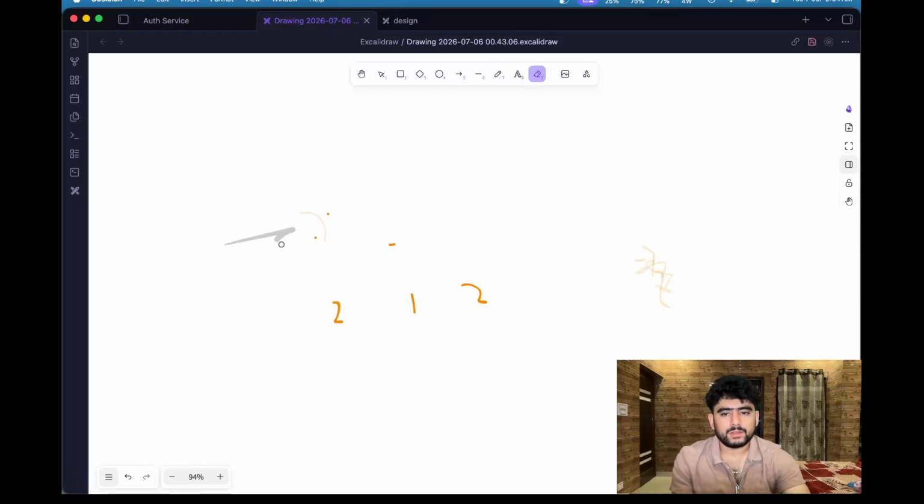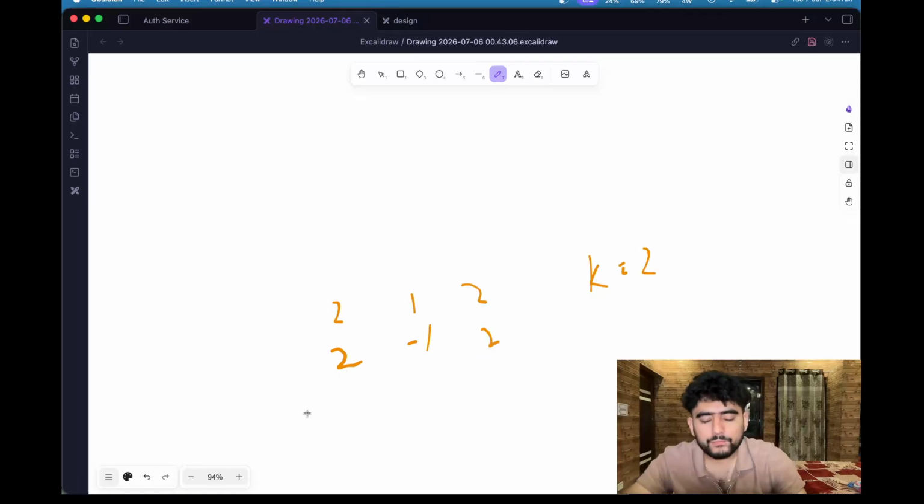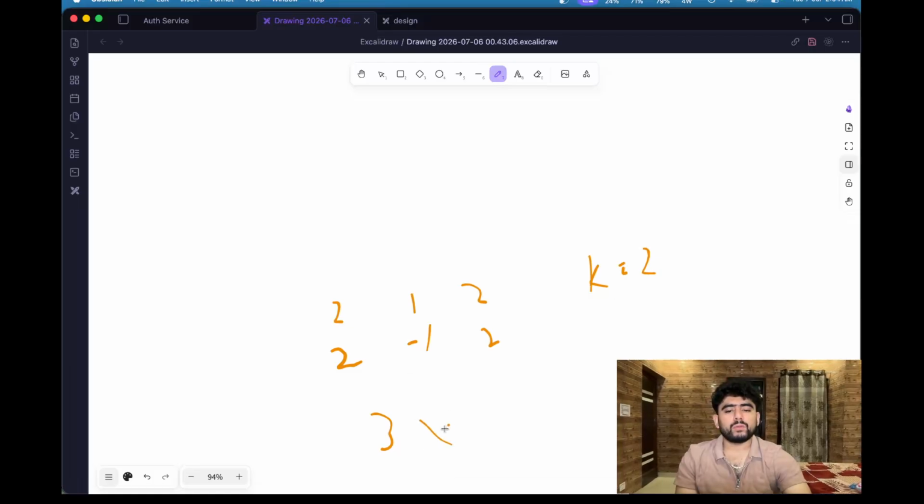So we are trying for k equals to 2. You can see this is divisible by 2, so it is going to be plus 2, and this is going to be a minus 1, not divisible by 2, and this is going to be divisible by 2. So for this the maximum subarray is going to be a 3. And 3 into 2 is going to be a 6. So for this, 6 is the answer.